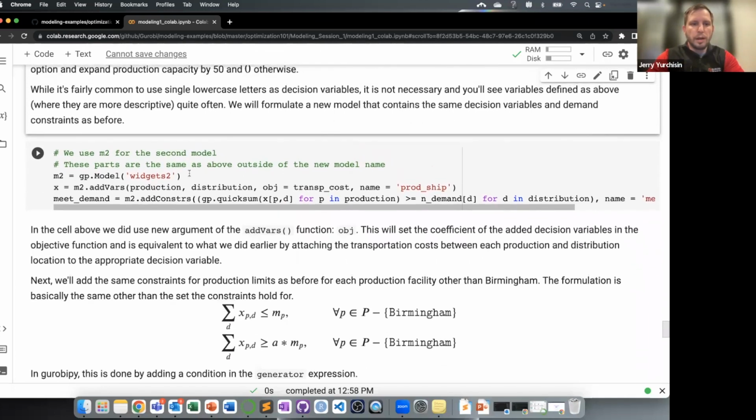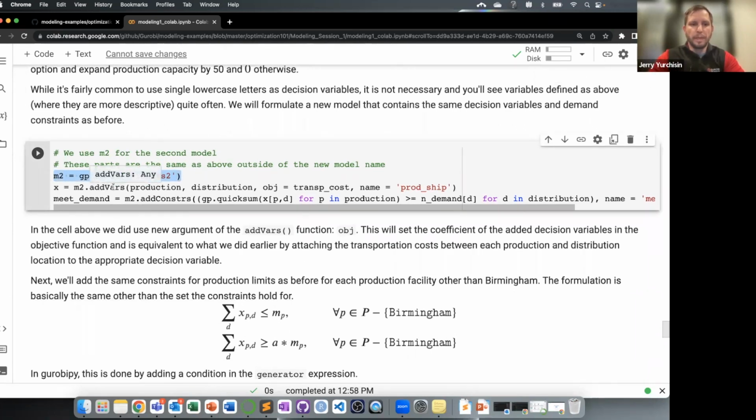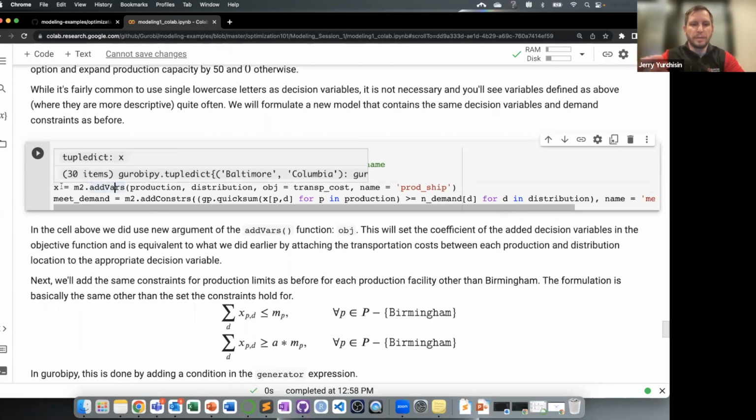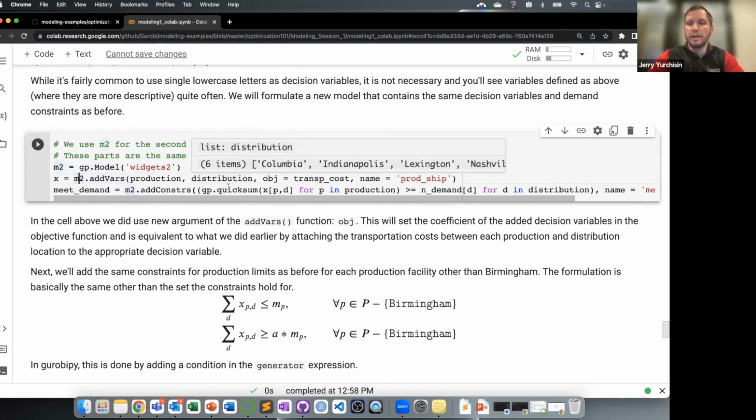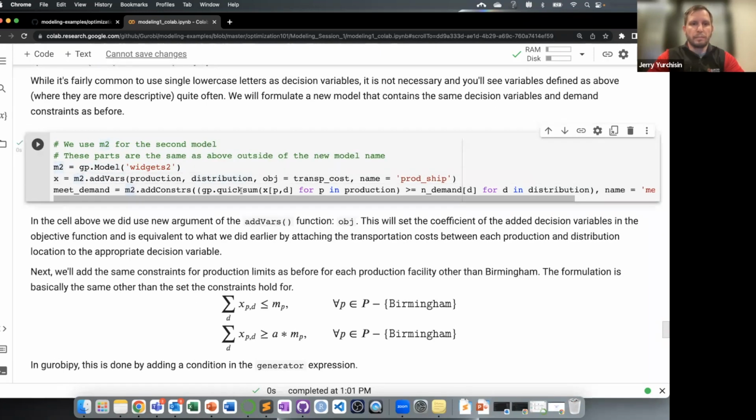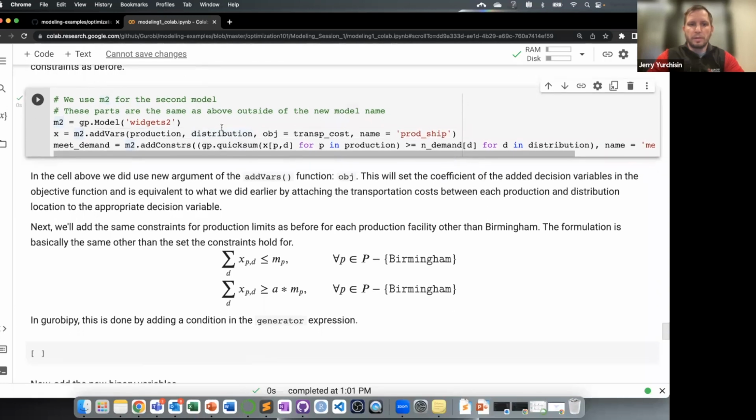So to start this model, let's first just add the stuff that's going to be exactly the same. Let's define our new model M2. We're gonna have the same decision variables for the shipments. But now we need to make sure that we're referencing model M2, and the same as before. And our demand constraint is the same as before. So let's run that.